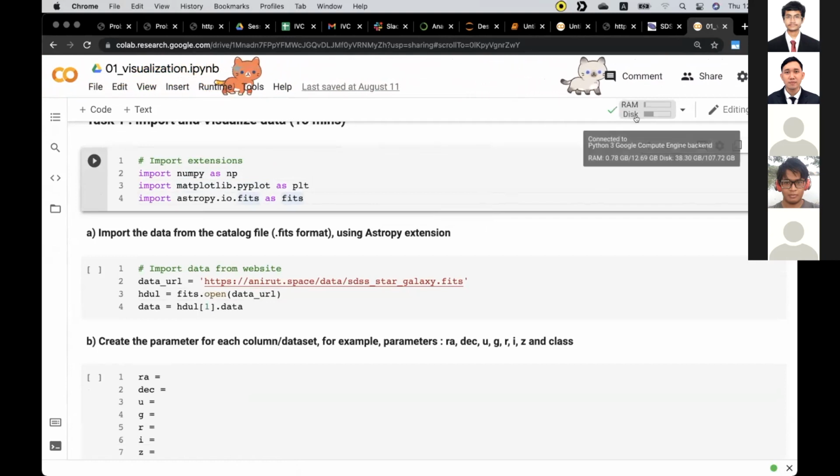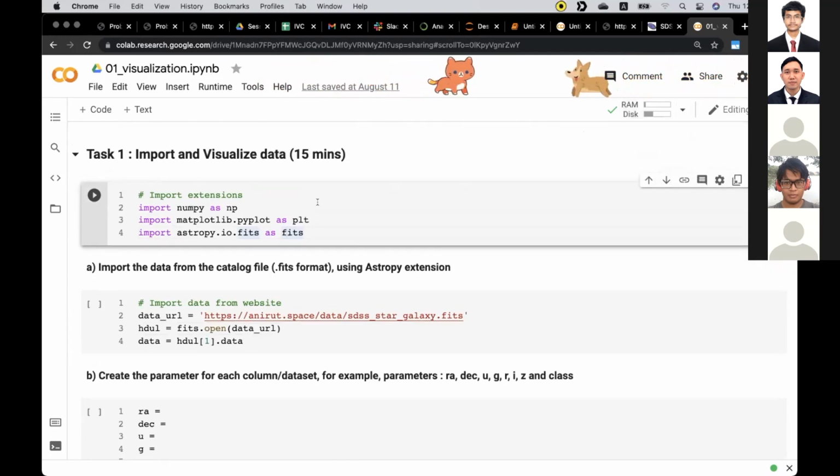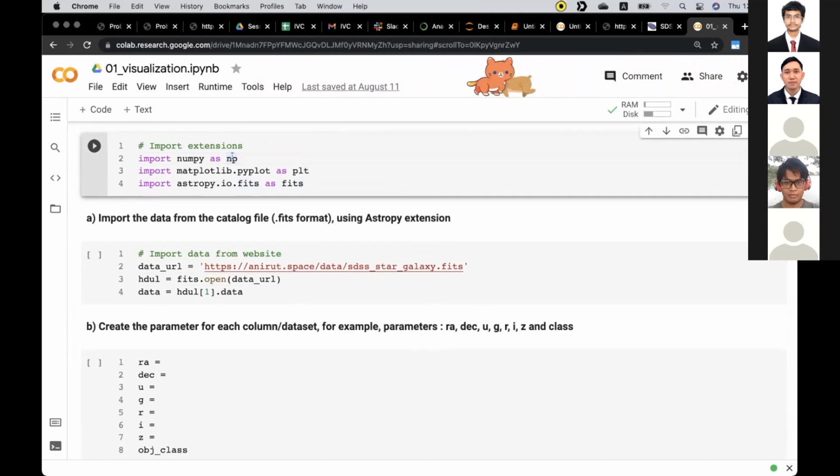Okay, after connecting, you can see the RAM and the disk. It shows you have 12 gigabytes of RAM and around 70 gigabytes of disk for working. When you need to run this cell, you can click here. If everything is fine, it shows the execution time here.